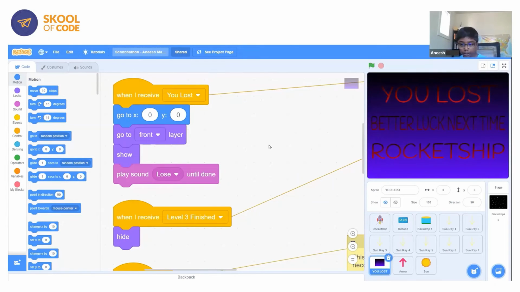Finally, another piece of code that was important was in the you lost screen. This was important because when we realized that we lost the game because a sun ray or something else hit us, we immediately used that broadcasted message to our advantage. So we said, when I get this message that the game has been over and we lost the game, then we have to make this sprite, the you lost screen, go in the front layer so that it doesn't get covered by another object, and then play the sound lose so that the person who's playing the game understands that they lost the game.